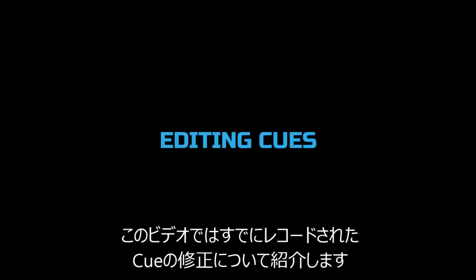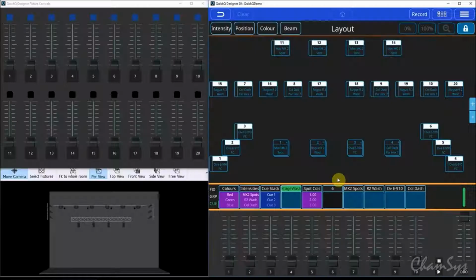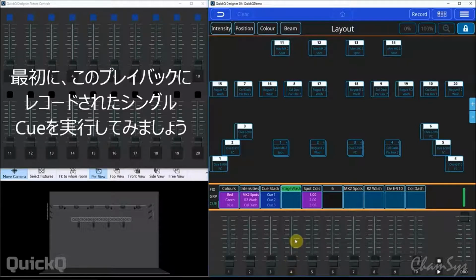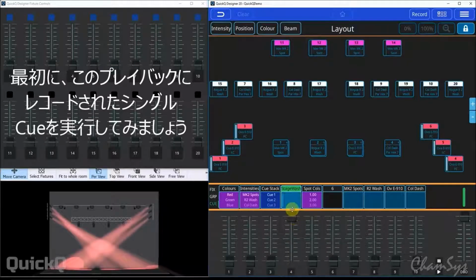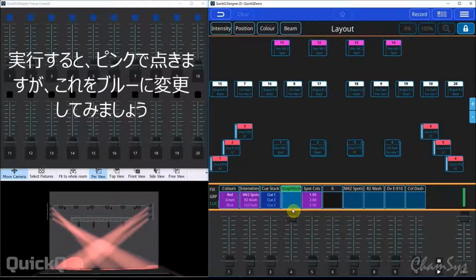In this video we're going to have a look at how you can edit cues and things that are recorded already on the Quick Cue software. So first of all, on my playback 4 here, I've got a cue, my stage wash cue here, and say I wanted to change the colour of these fixtures out to blue, for example.